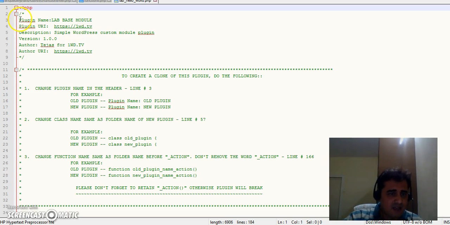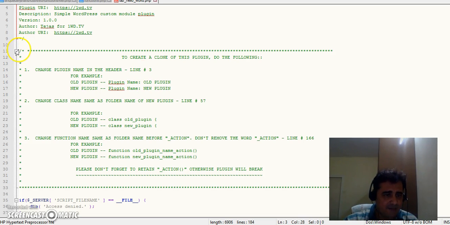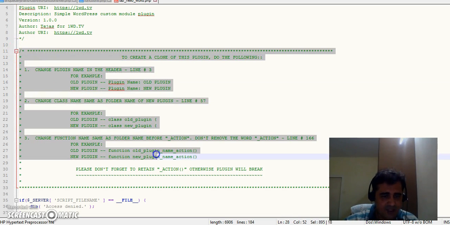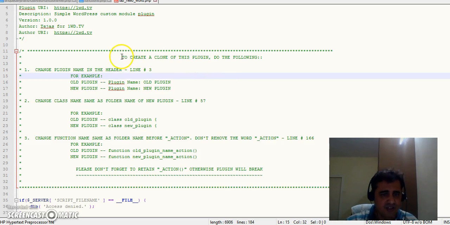As you can see in the header portion, Lab Hello World, I have changed the plugin name from Lab module base module to Lab Hello World. Now in order to create a replica, I have put in the instructions over here. Just need to follow this instruction. To create a clone, do the following.